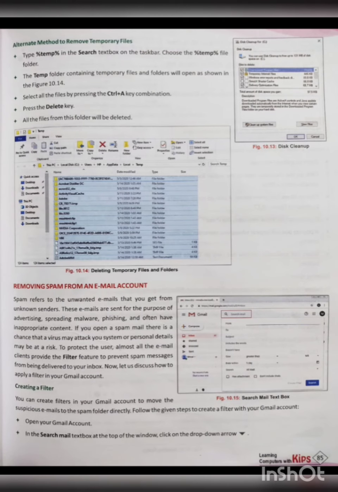Okay. Next is the alternate method to remove temporary files. How can we delete the temporary files using any other method? We have to type %, then TEMP, then again % in the search text box on the taskbar. Next we have to choose the %temp% file folder. The temporary folder containing temporary files and folders will open. Then we have to select all the files by pressing the Ctrl+A key combination. Then we have to press the delete key. Then all the files from this folder will be deleted.